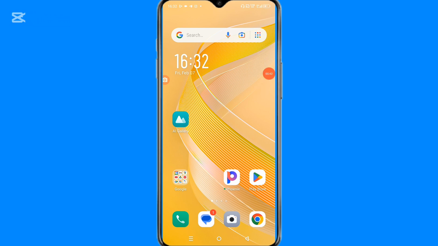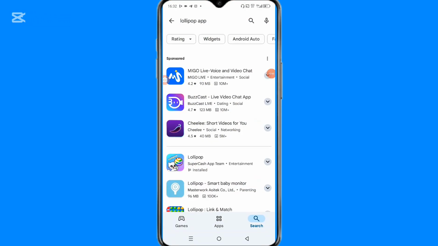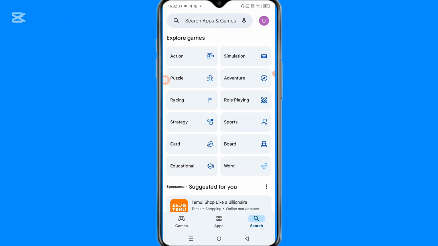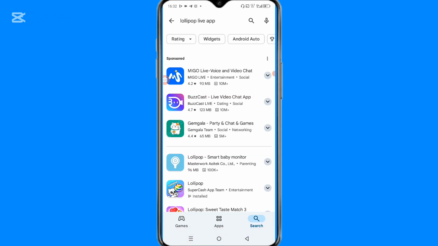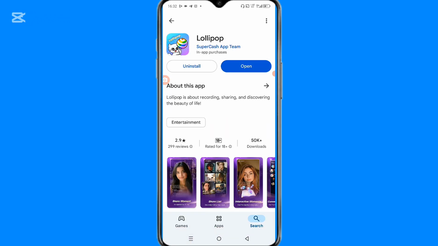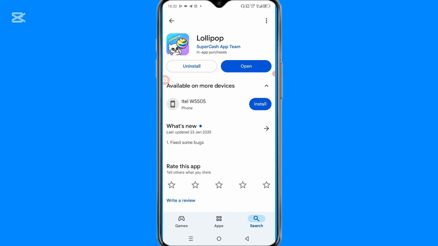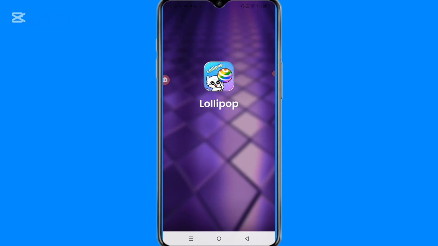So the first thing you have to do is to click on the Play Store if you're making use of Android. The next thing is to type in Lollipop. Click on the search icon. I already have the Lollipop app on my device, which is why the option to open is showing here. I just have to click on it. So this is how to install and download the Lollipop app on your device.